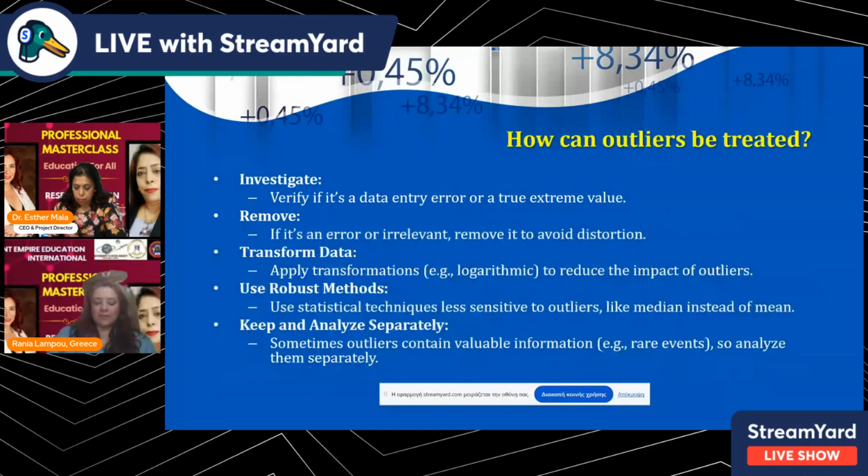How can we treat outliers? We can investigate to verify if it's a data entry error or an extreme value. We can remove it if it's an error or irrelevant. We can transform data to reduce the impact of outliers. Or we can use robust methods, techniques less sensitive to outliers, like using the median instead of the mean. And keep them analyzed separately. Sometimes outliers contain valuable information, so we should analyze them separately.